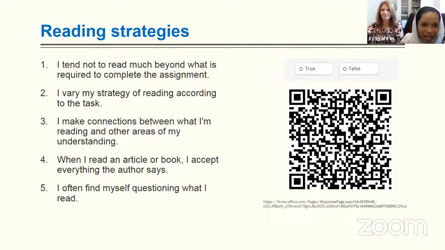Now let's go to the second one. I vary my strategies, meaning you have different strategies according to the task. Do you do that? Do you think it's true or do you think it's false? Yeah? That's correct. The answer is true. So different tasks, again, like how Erica demonstrated to you about light reading and serious reading, require different sets of strategies. If you only stick to one strategy, regardless whether it's light or serious reading, you might not be able to understand everything that you have read. Statement number 3, I make connections between what I'm reading and other areas of my understanding. Do you think this is true or false?